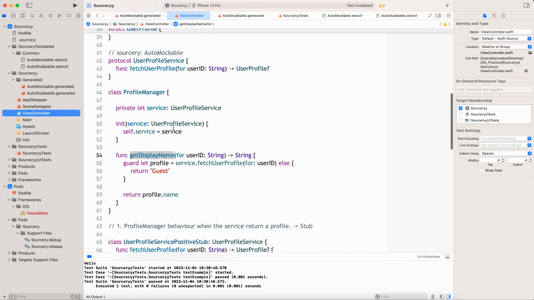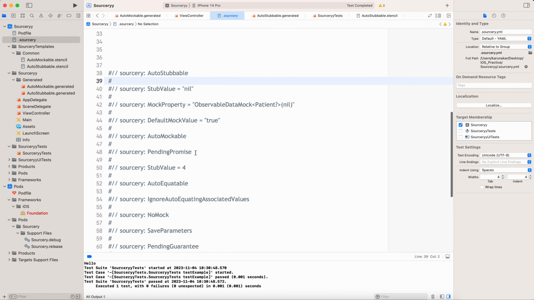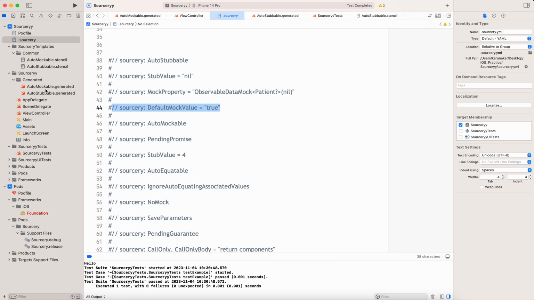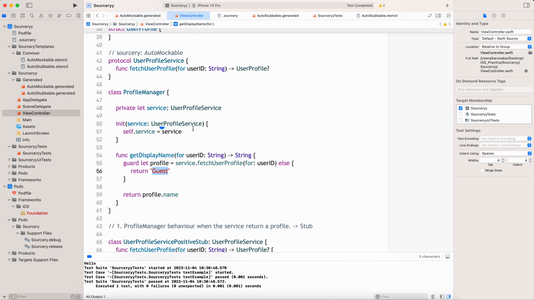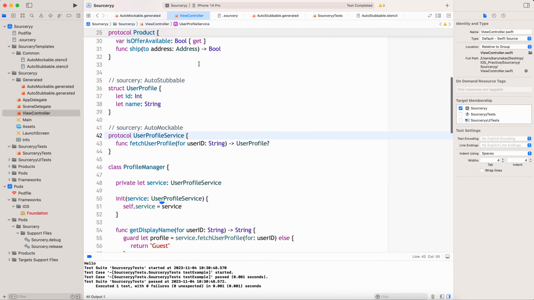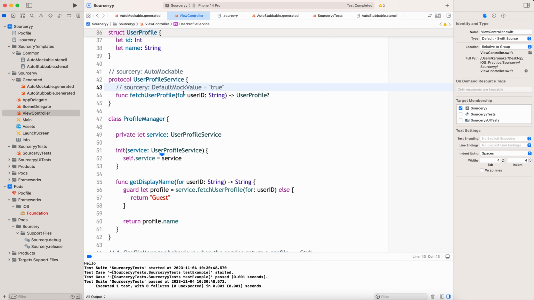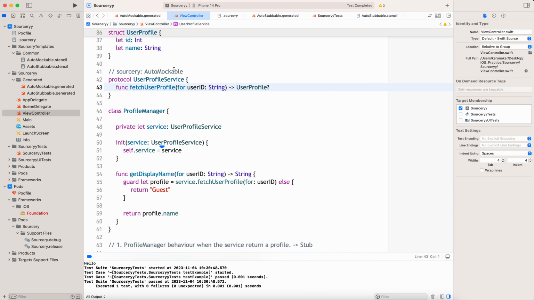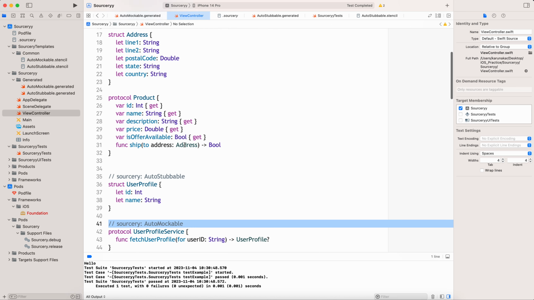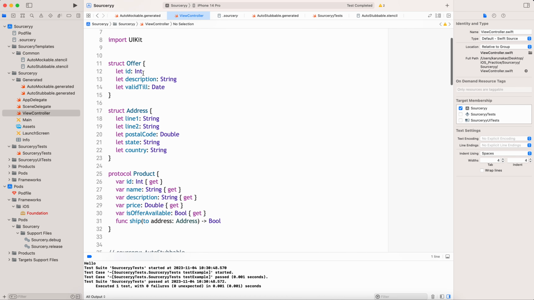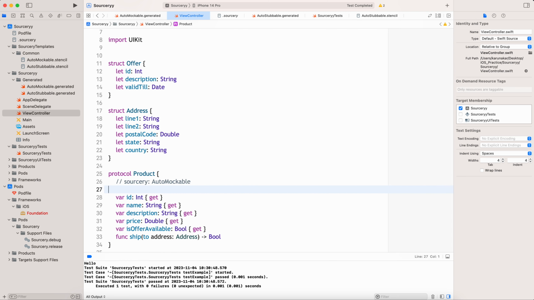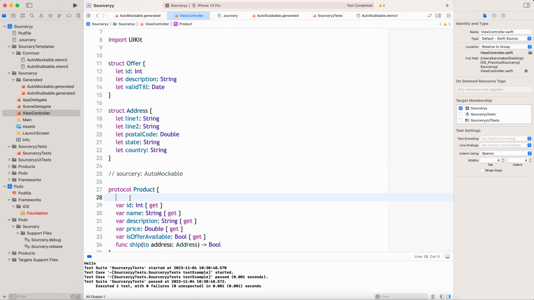And not only this, I can have the default values, for example default mock value based on the type. Now I go here, and here there are no mocks, but a default return value I can give. I think I have added some offer, address, and product is having whether offer is available or not, and ship address. So in that, for example, let me put it as auto mockable, this protocol product.